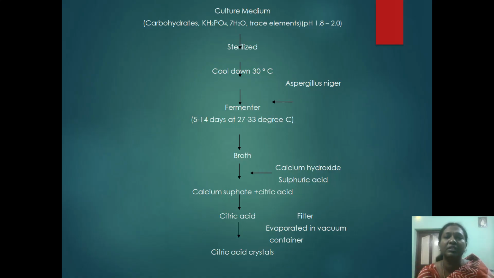The fermenter is a vessel where we carry out the fermentation. The fermenter has to be cooled down to 30 degrees centigrade. Once it has been cooled down, only then do we add the microorganism Aspergillus niger. And once the microorganism has been added, the fermenter has to be kept at a temperature of 27 to 33 degrees centigrade for 5 to 14 days for the fermentation process to take place.